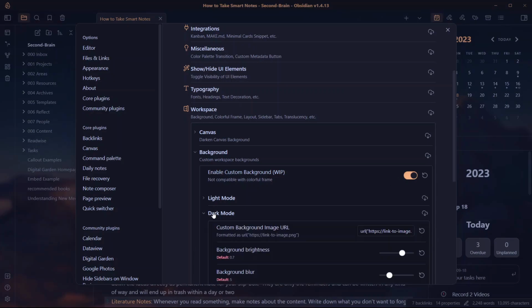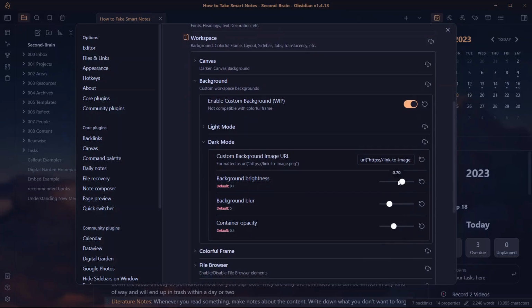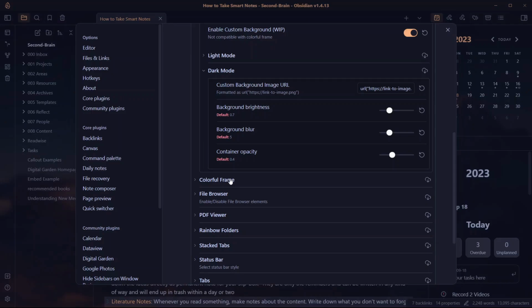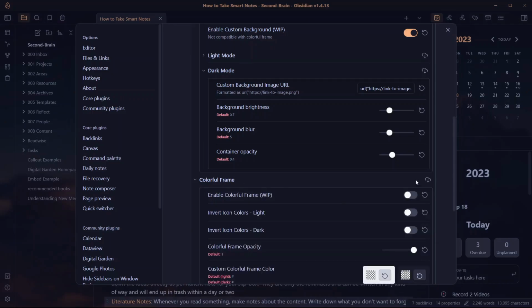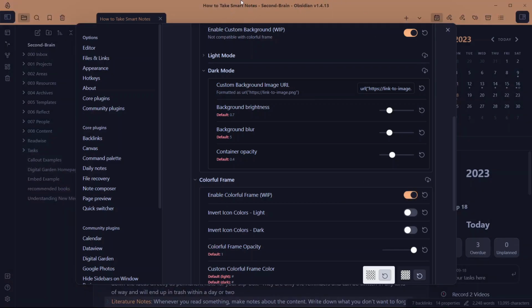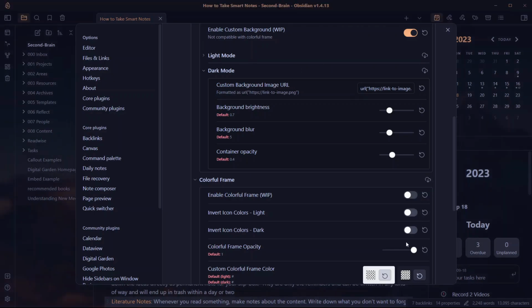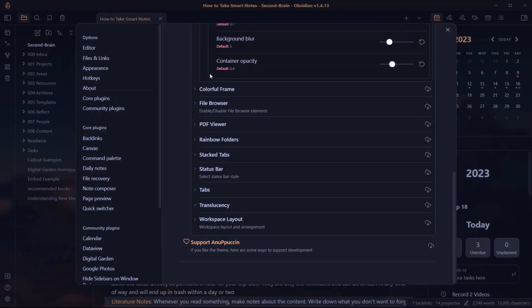I really like this. I'll go to dark mode and you can add the custom background URL over here. And you can change the background brightness. I'll try to keep it low. And you can also change the background blur, which I will try to keep low as well, as well as the container opacity. There is another option, colorful frame. If you enable the colorful frame, it will change the frame of your Obsidian app like this. I don't want to do that. And here are different options where you can change the colors.